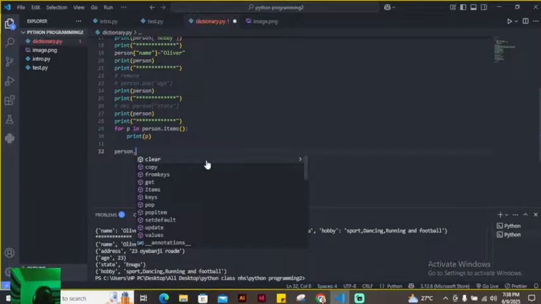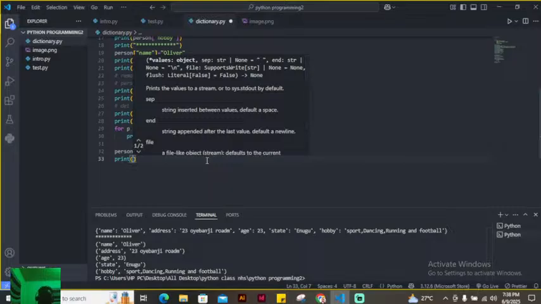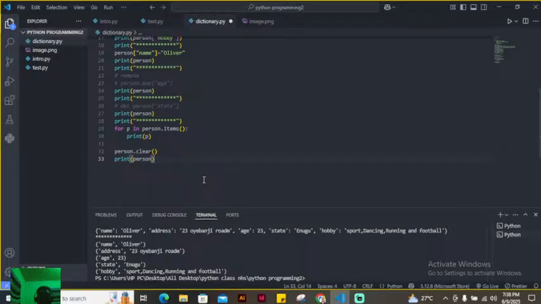You can see that we have clear. It means that you can clear items in a dictionary. So let's see what this guy is doing. person.clear. So let's say I now come here and print out person. Let's just see what it's going to do. That's how to learn. You just have to try something yourself and see what you're going to have.